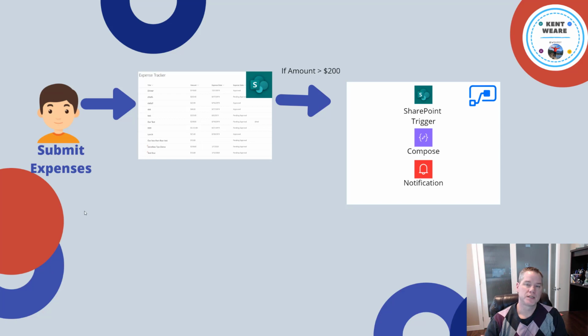Now, I do have a compose step. I'm going to show you why when we get into the demo, but this is really how I set up my expression and am able to debug it really easily by using this approach. And then lastly, I just have a notification just so that I get notified of that specific event.